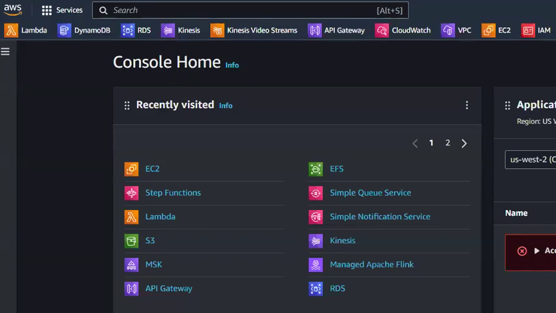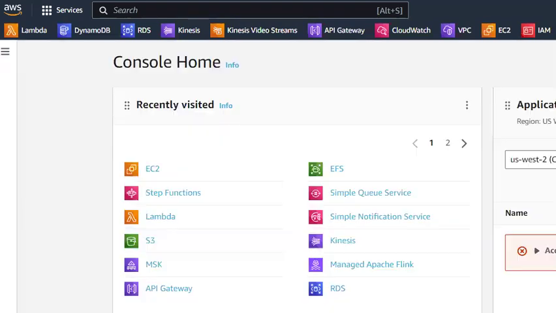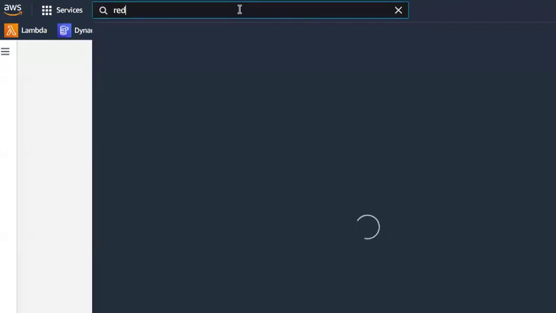Hello guys, welcome back. In this video, let us see a lab on Redshift: how to create our Redshift cluster. For that, I'm just searching for Redshift.